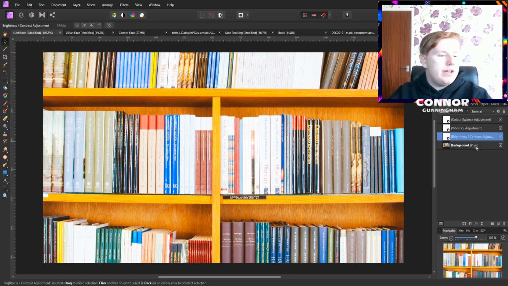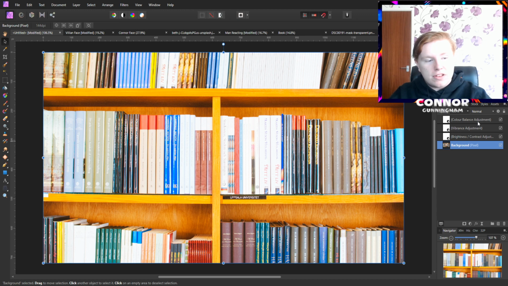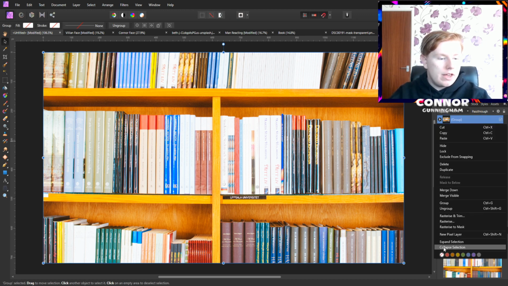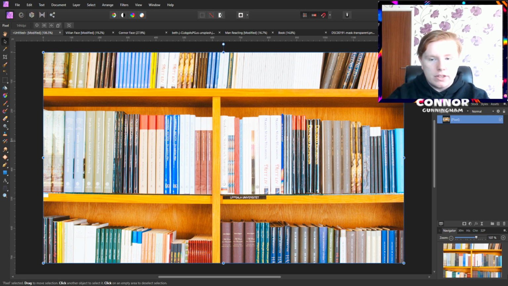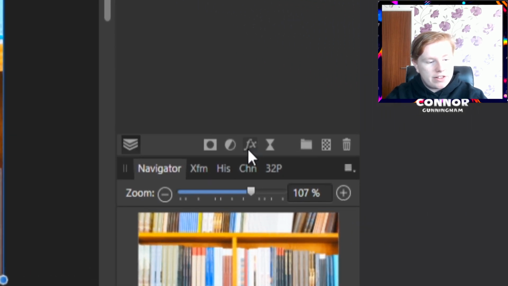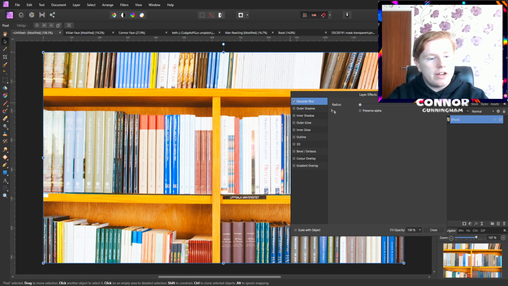And now what we'll do is we'll go here and I'll hold left shift to get them all, Control G to group them, or rasterize one more time. So this is the finished background, and then we're going to go down here to this little thing that says FX, and we'll go to Gaussian blur, click it, and we'll bring it up.